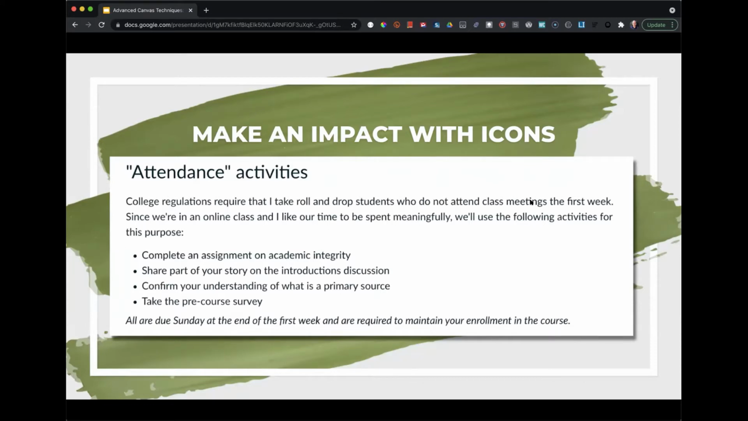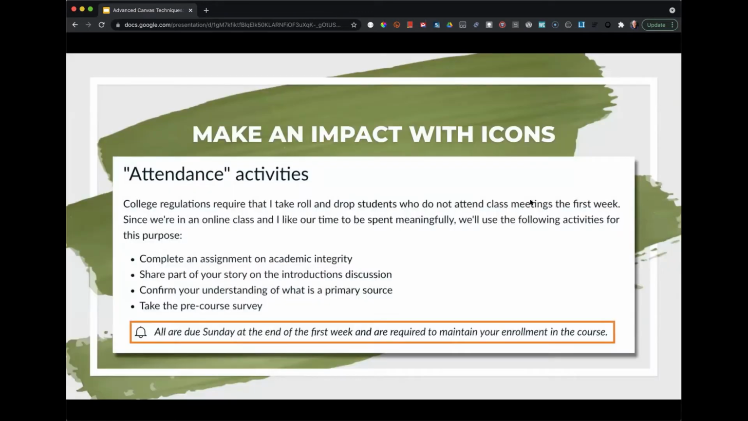I already know how to do a box, but I want to add a little icon like that bell. So there's a warning bell saying, hey, you've got to do this. I could add that as an image. I could go find a bell image or whatever. But because I'm in an advanced Canvas workshop, let's do it a little bit differently.